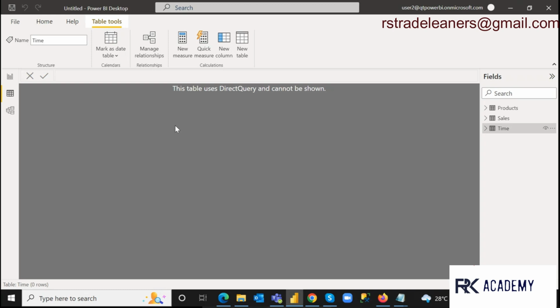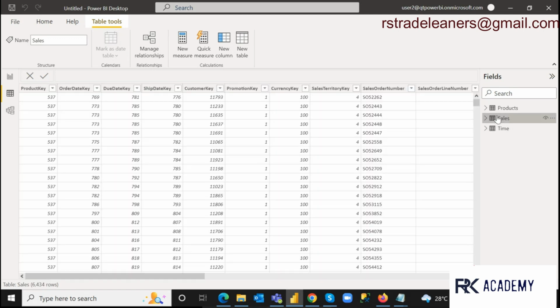To understand that table, I need to convert its storage mode. What is the storage mode? Direct query storage mode. I need to convert that to the dual storage mode so that I can see the data under that table. Is that clear, guys?